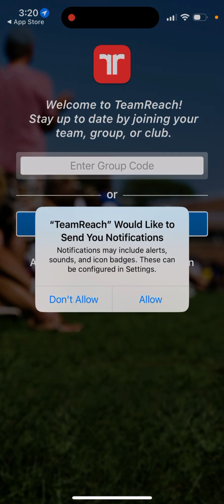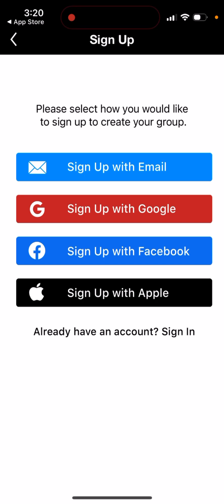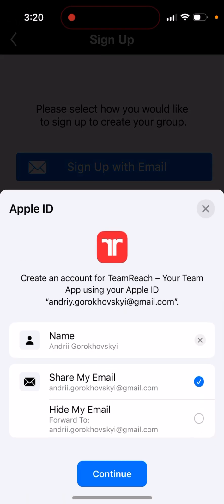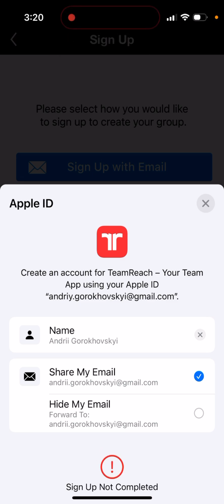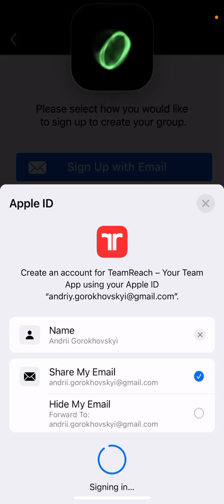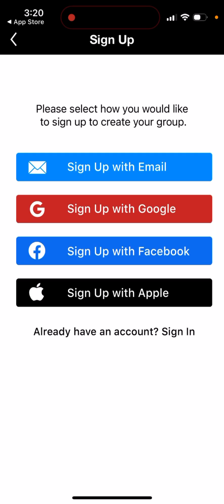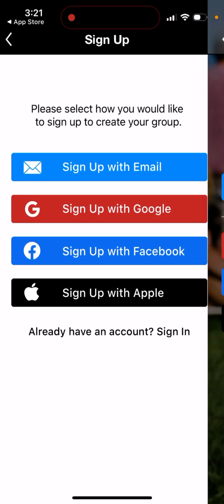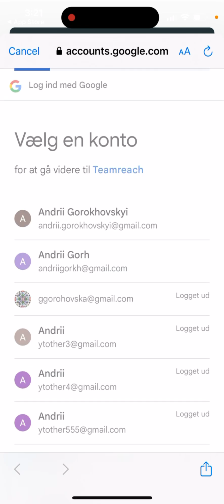So here you can just enter a group code to join it. Also, you can then just go and create your group. So, for example, you can just sign up with your account, email, app, or Google. I don't know why it's not working. So, all right, let's try to sign in like that with Google.